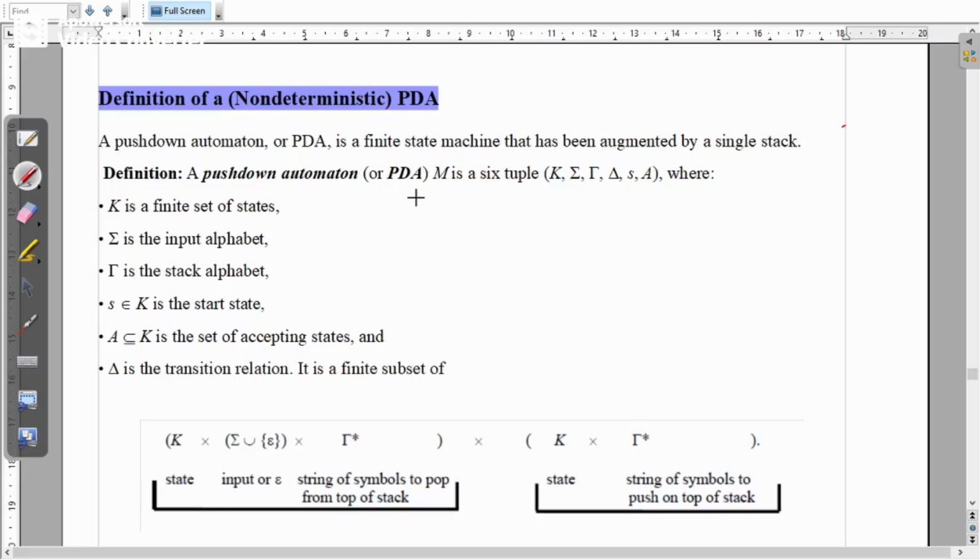Pushdown automata M is a 6-tuple representation: K, sigma, tau, delta, s, A. K is the finite set of states, sigma is the input alphabet, tau is the stack alphabet, s belongs to K is the start state, A subset of K is the set of accepting states, and delta is the transition relation. It is a finite subset of these: that is the current state, input as per your grammar, as per the language. Then also here we are going to include epsilon because it is a non-deterministic PDA.